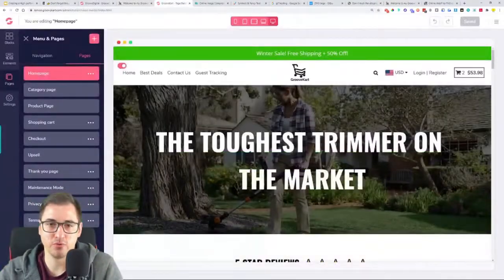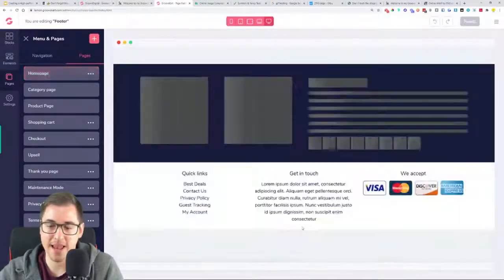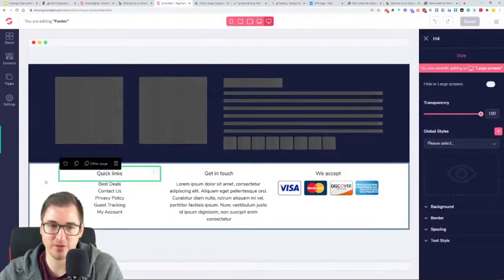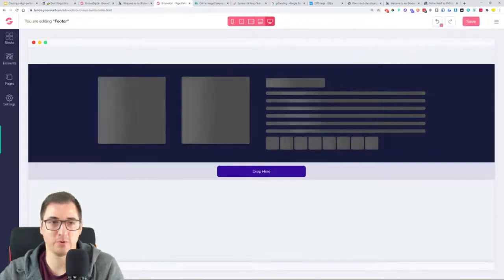Let's just go back to GrooveKart. Let's scroll down to the bottom and let's click to edit the layout of the footer. Now, when this loads, people are thinking like, oh my God, there is nothing on here. I cannot work with it. But this is the actual footer that you need to work with. So in here, you can edit everything. And just to prove it, I will delete and start from scratch.